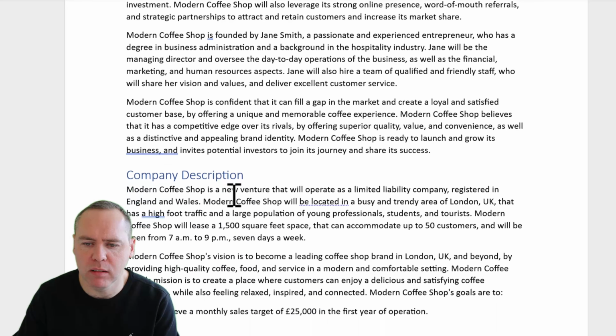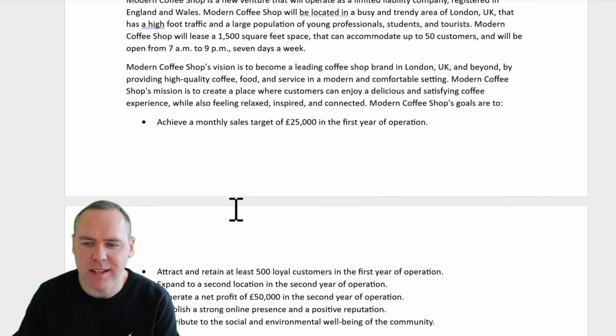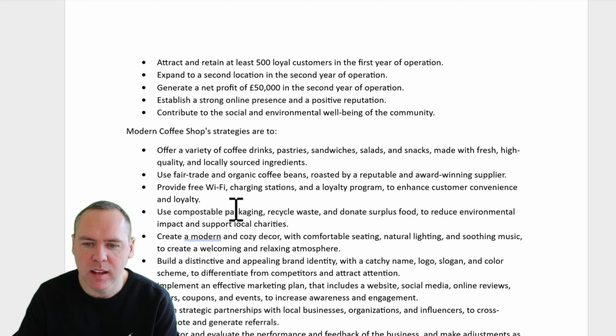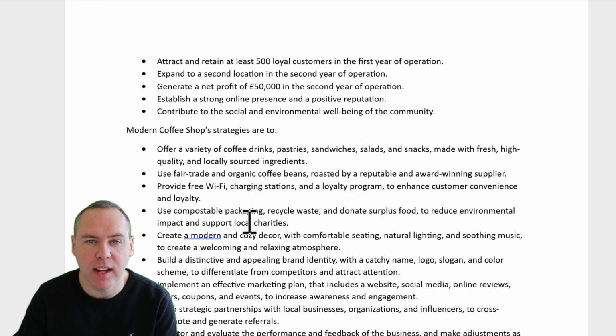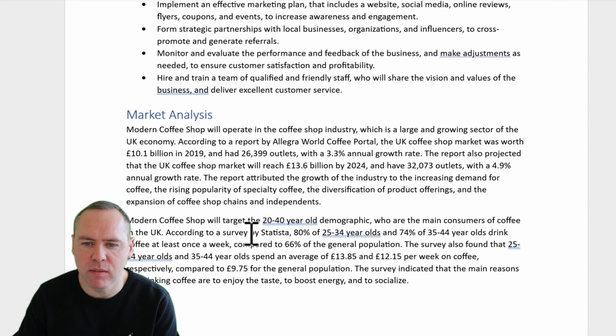And as we scroll down, we can also see it's even assumed the opening times and the days it's going to be open for trading, and also the sales targets that we would need to look at over a period of time. And our strategies, about using fair trade organic coffee beans, having free Wi-Fi and so forth. And not only that, it also went further down.